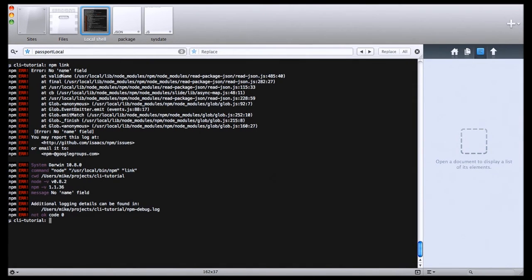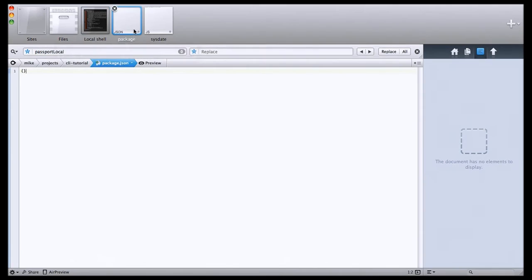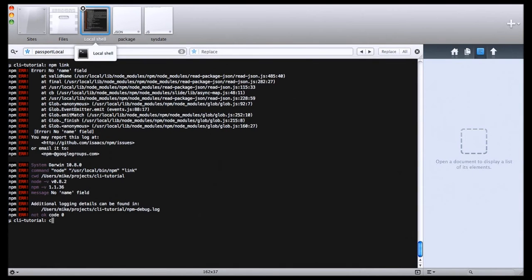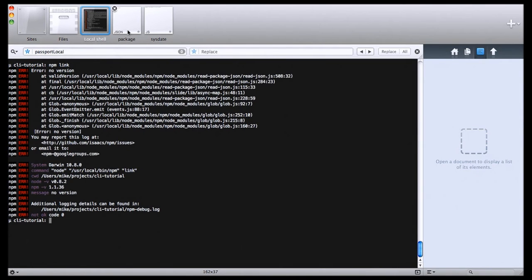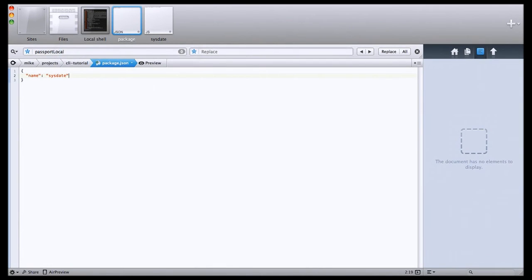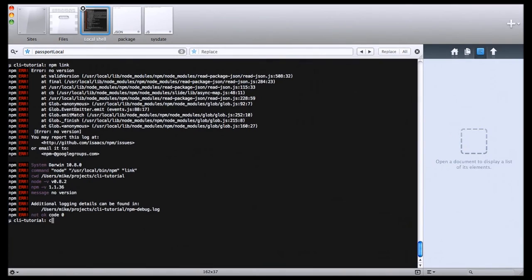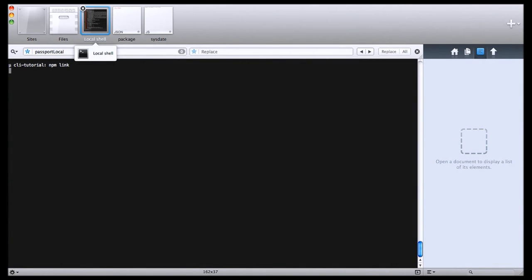It says no name field. If you're creating a package, you of course want to give it a name. So I'll name mine sysdate. And now it says no version. So version is also required. Let's do that. Okay, that's all it needs.